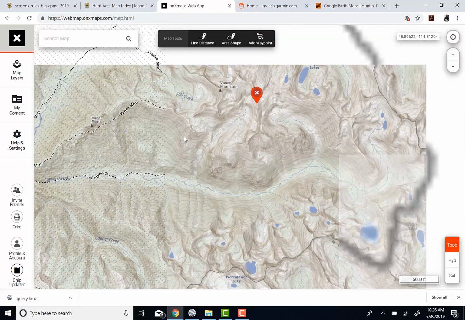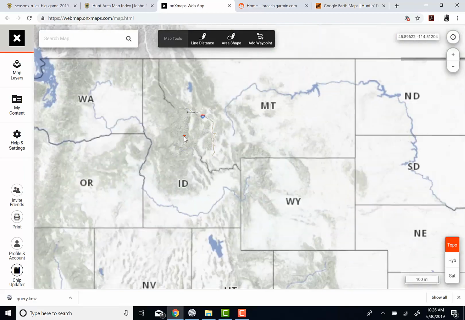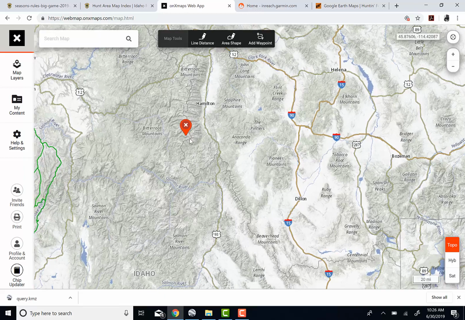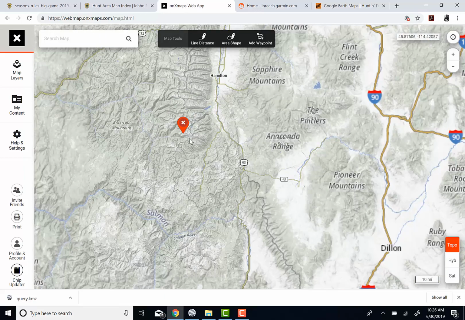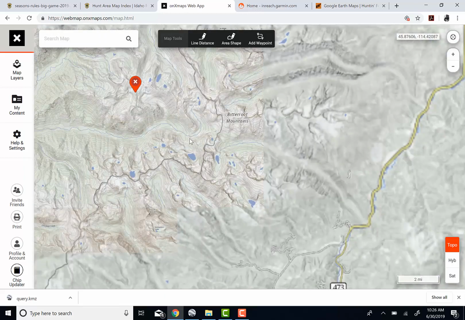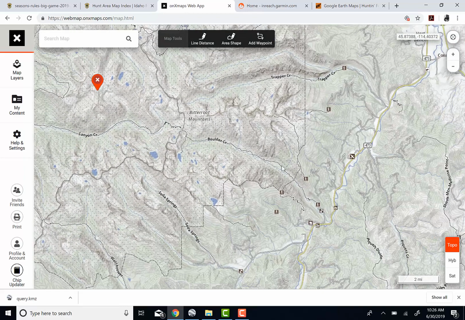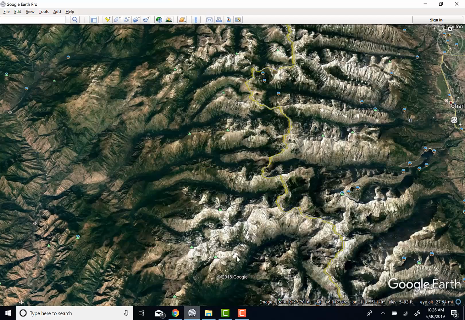I've already put a waypoint on this just to make things a little quicker for the video here. This is one area over there in the Bitterroots. So you can see there's the divide. And what I will do is use this map here with its topo features to figure out my road and trail access. So you can see we got roads over here. Kind of go back to Google Earth to get a view of this.